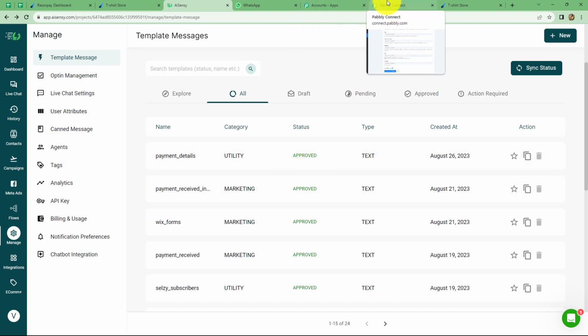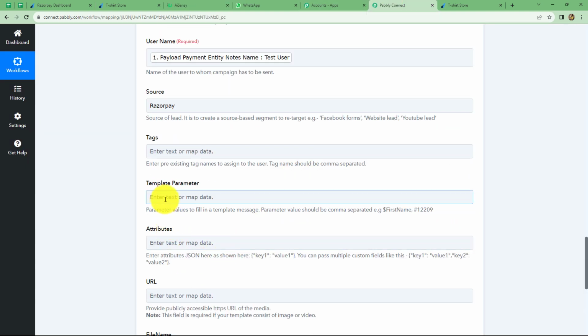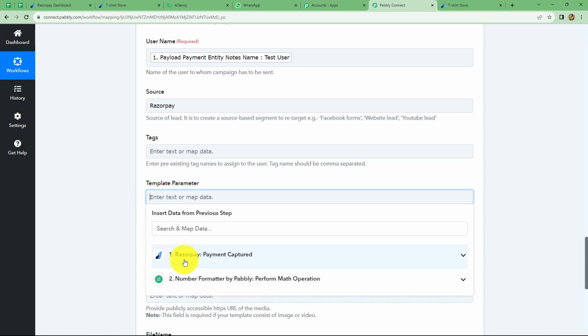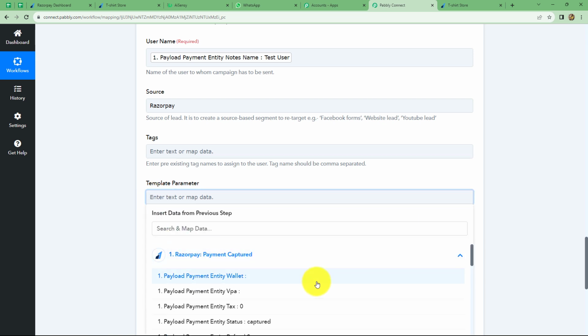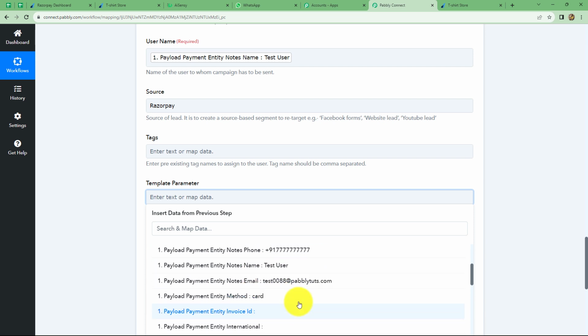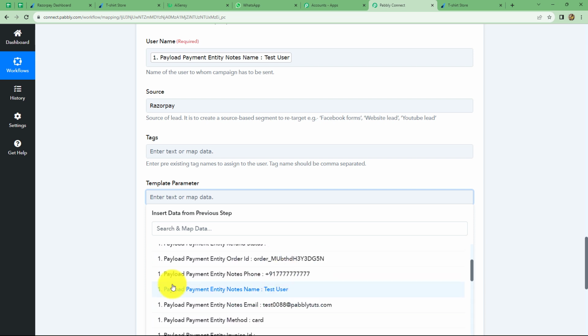So now let's again go on Pabbly Connect, and here we have to enter the template parameters. So basically we have to enter the template parameter in this particular format, that is comma separated values. So we will do it one by one. In the place of first variable, I want to use the first name. So for that, I will map the data by using my previous response. And because I have not received the name in the separated format, that is, I have only received the name in the combined format, first name and the last name together.